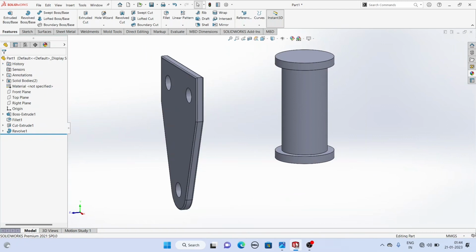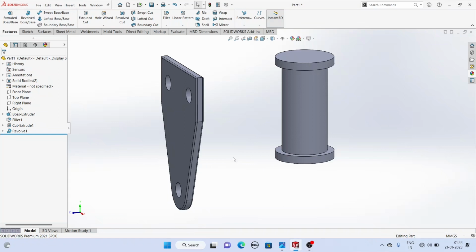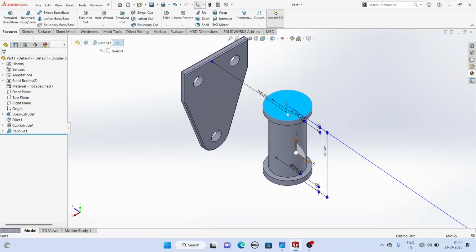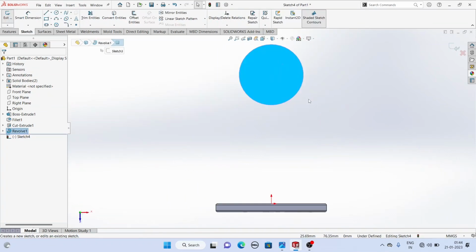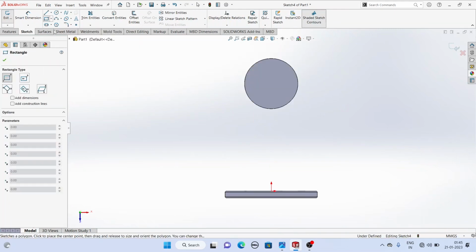See friends, here a hole of 16.5 is given. We will create it later. First of all, we will create these walls, this wall and this wall. For this, friends, simply select this face and start creating a sketch. Now friends, create a center rectangle here.